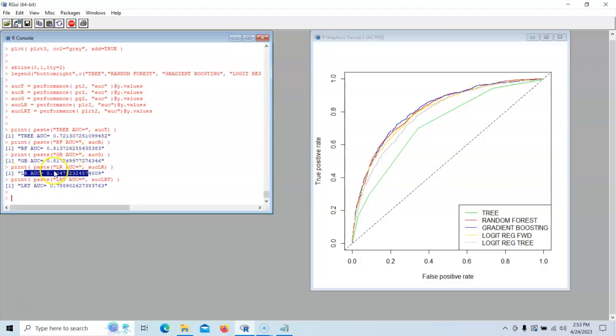So in my opinion, I would go with this one right here, the logistic regression using stepwise. Now, again, the lesson here is that you never know what model is going to be the best. If we ran all of these models with different data, somebody else might win. So it's always a good idea to try many different techniques and then see which one is the best.